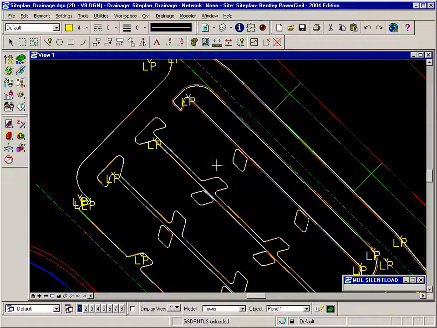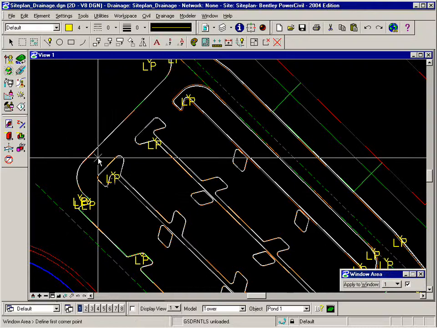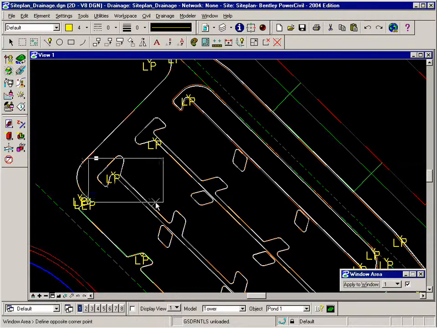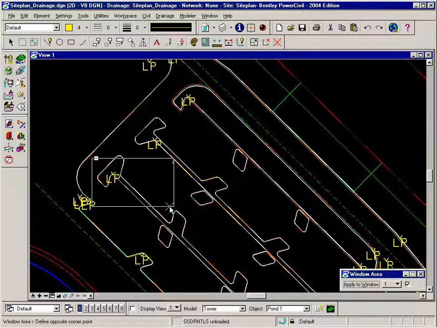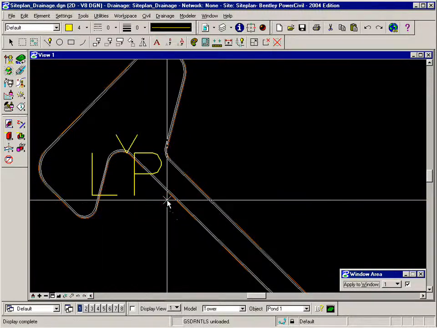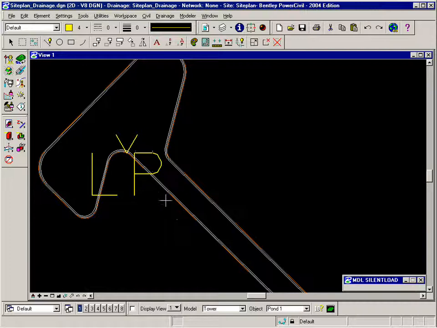Let's place our first structure. We're going to place a curb inlet down here in the lower left corner of our parking lot, adjacent to the island. So I'm going to go ahead and zoom in to that area so that I can see the edge of pavement and the curbing and so forth. And there's where GEOPAK determined the low point to be.